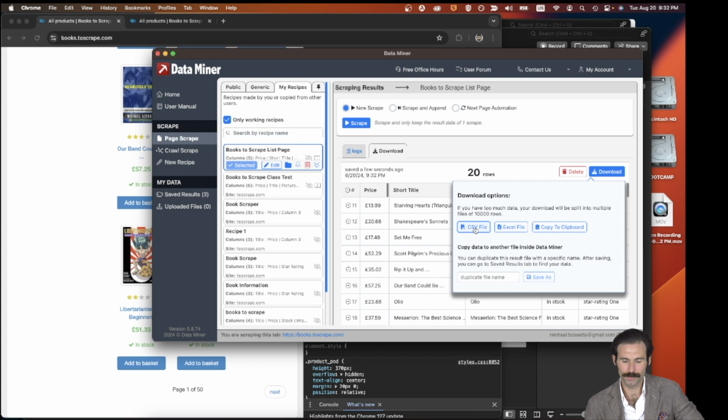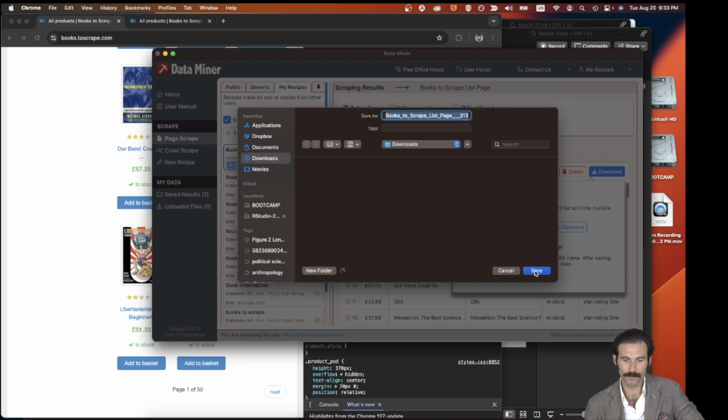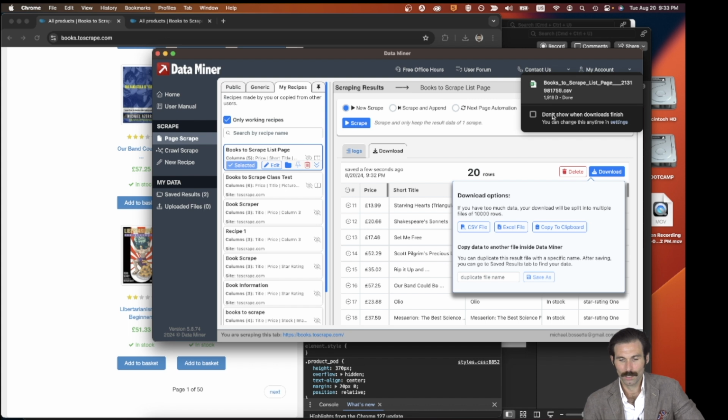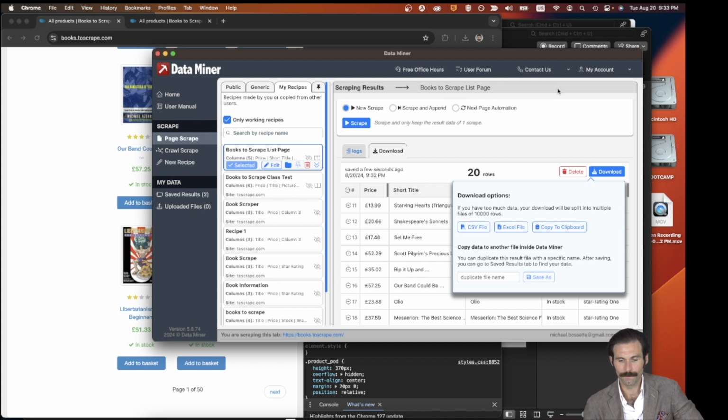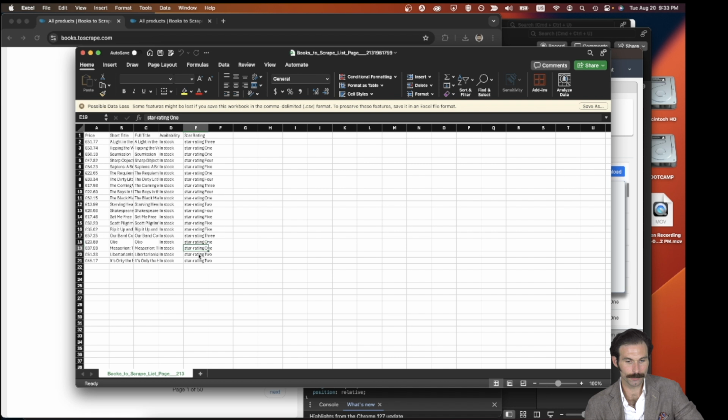Let's save it as a CSV. And I will just save it to downloads. And then open it up. And there it is, my 20 books.